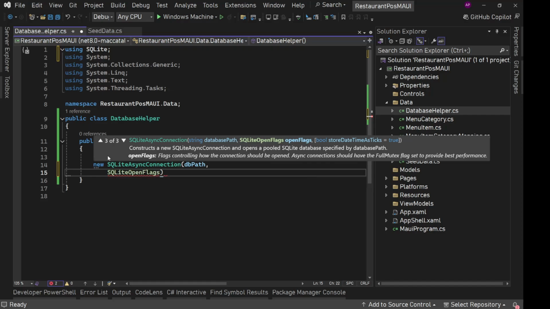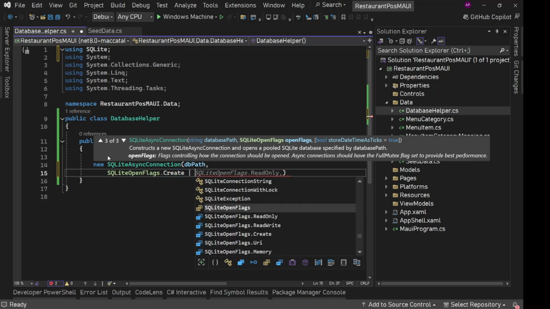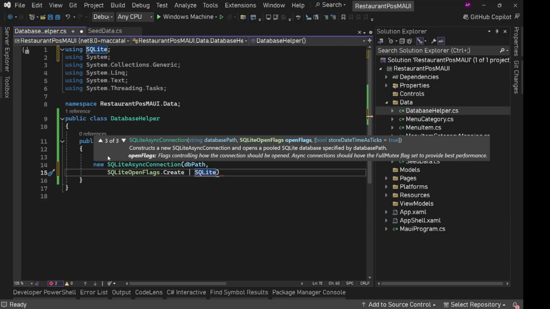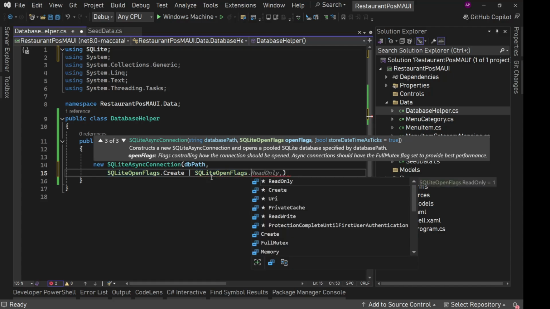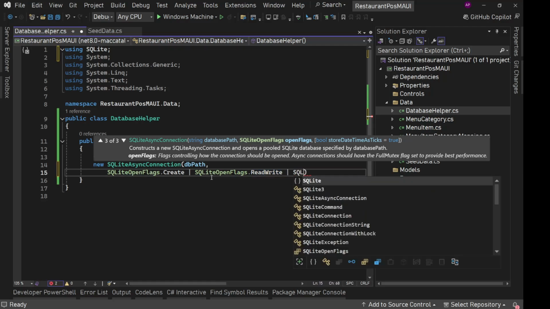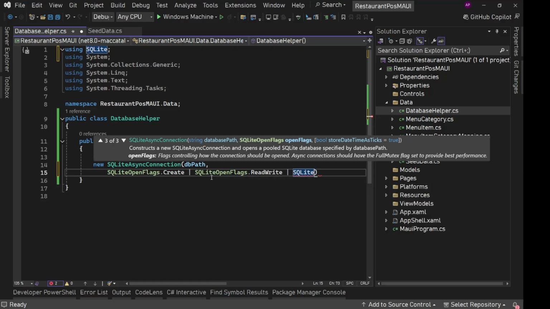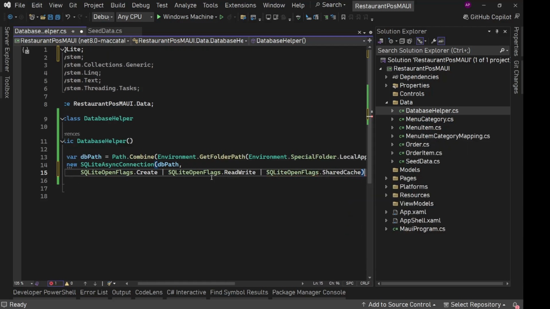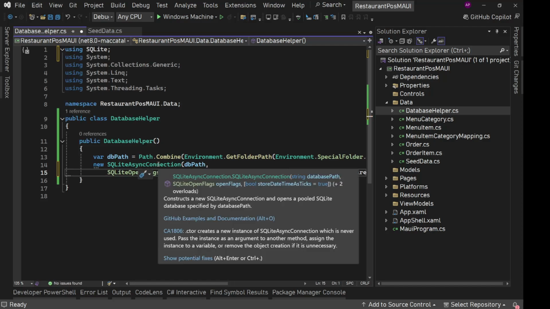SQLiteOpenFlags.Create. We want to allow it to create the database. And then this enum is actually a flag, so we can chain multiple flags. So SQLiteOpenFlags.ReadWrite. We need both operations, and let's maybe allow SQLiteOpenFlags.SharedCache. And now we are good. We have this SQLiteAsyncConnection ready.